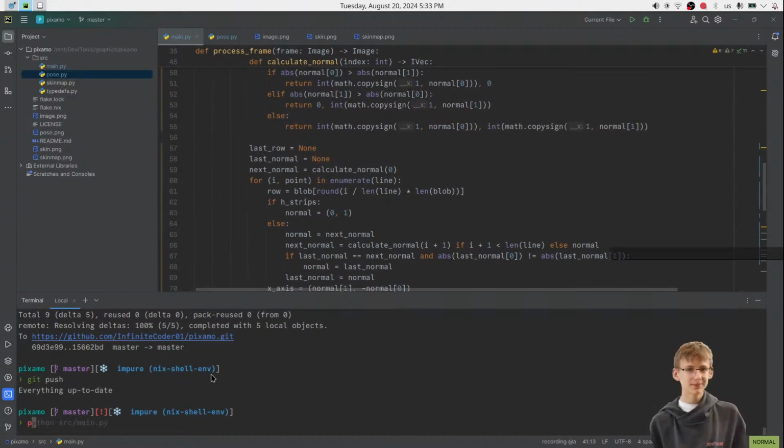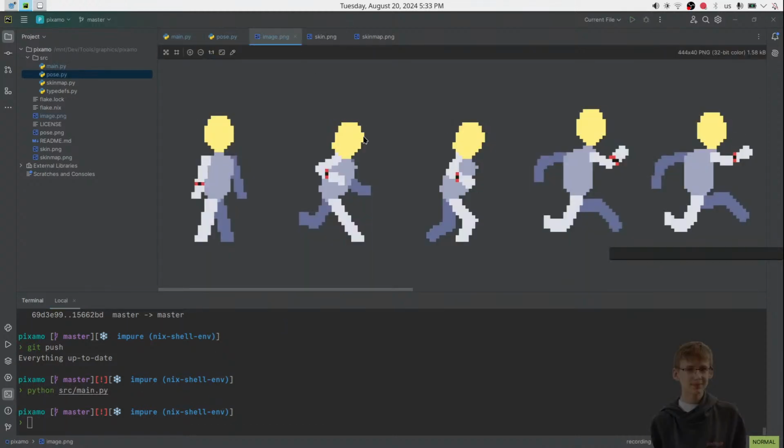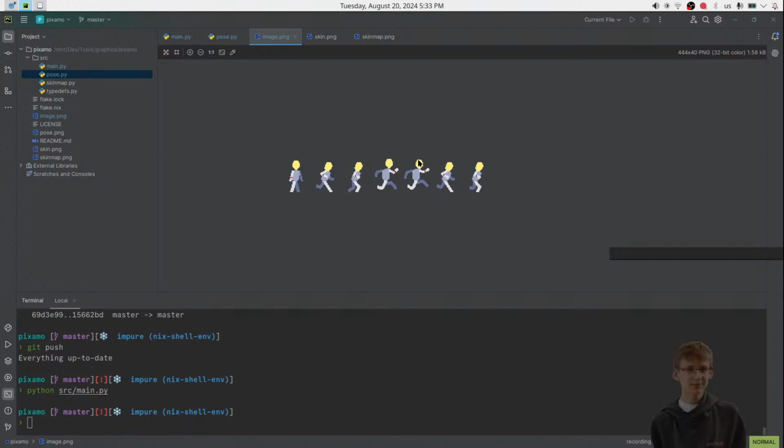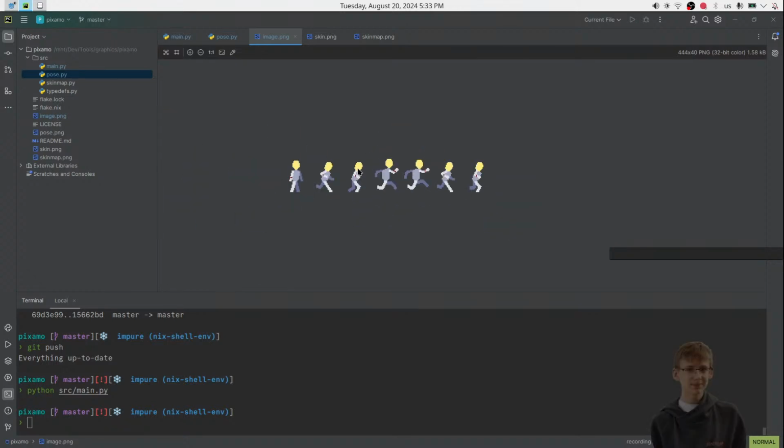Oh wait, Python. Oh, it worked. Did it work? Oh, it worked. That's cool. Okay, so we did multiple frames now. So simple, so easy. It just recognizes multiple things. Well, this is not really multiple frames, but good enough for sprite sheets.